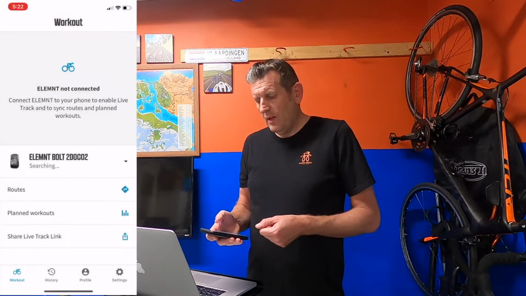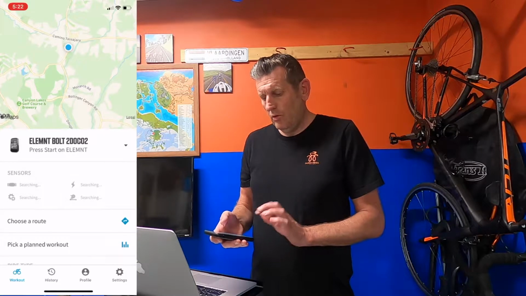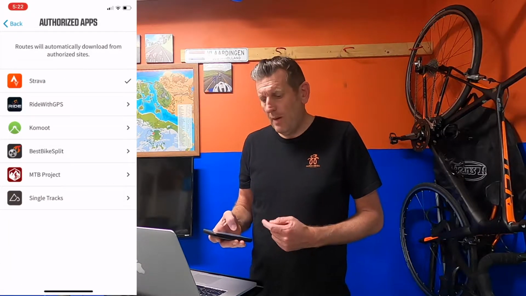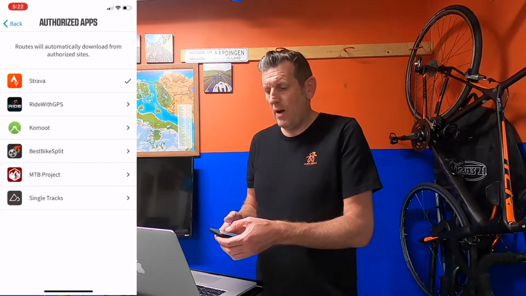And the first thing that you will see is that it's searching for the Wahoo Element. And when it's synced up, we want to choose a route. And we want to make sure that when you click on sync from the web, that your Strava app is selected, because that's where we created the route. As you can see, there's other apps that you can do the same thing with, but we'll be focusing here on syncing up from Strava.